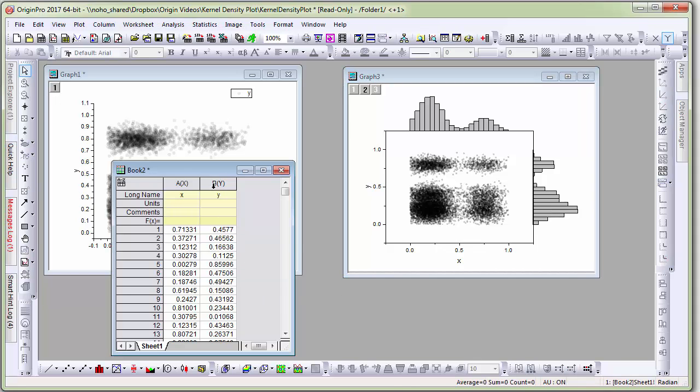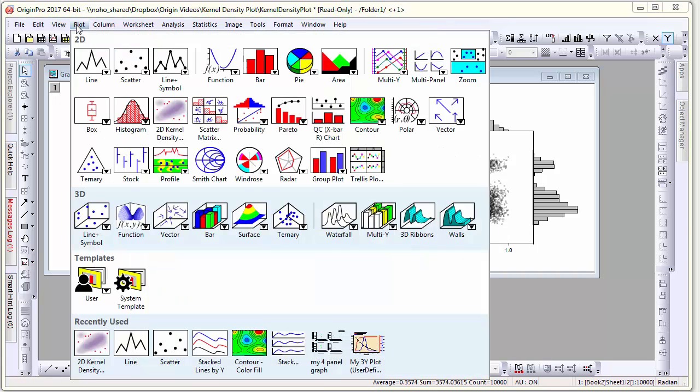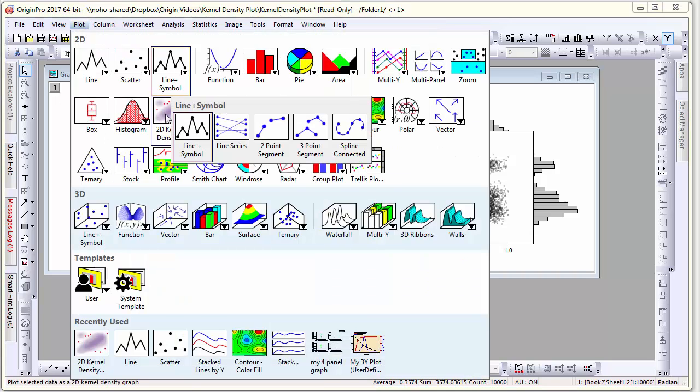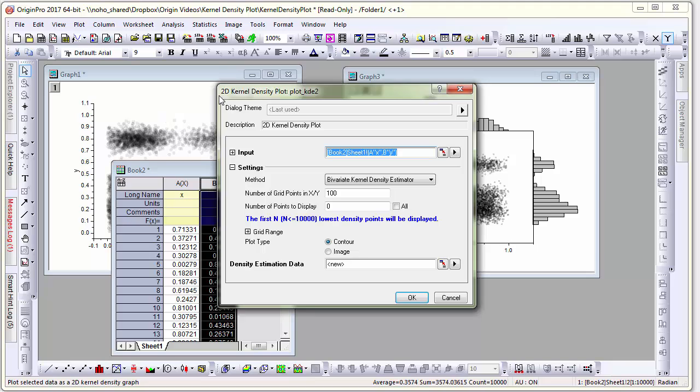A better option is to select the data, go to the plot menu, and choose 2D kernel density plot. A dialog opens with several options. There are a couple of methods, bivariate kernel density estimator and rule of thumb. You could press F1 on the dialog to look at the algorithms. You can set the number of grid points that you desire in X and Y. I have set it to 100. The output could be either a contour or an image plot. Let me start with contour and click OK.